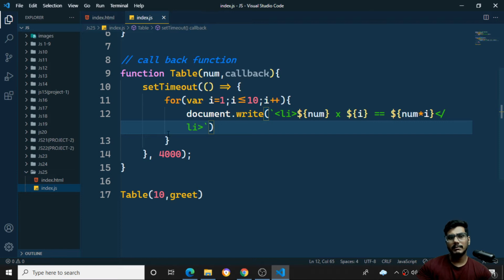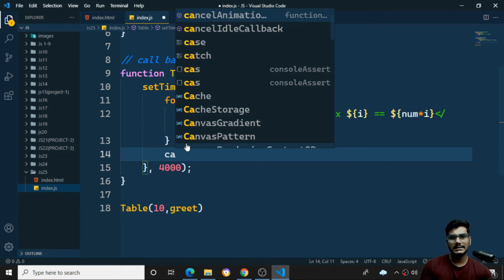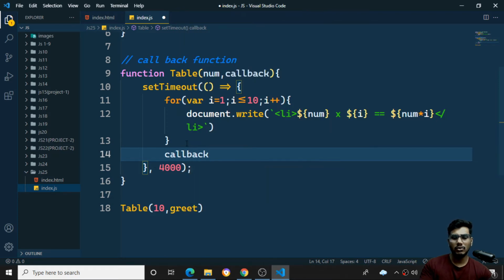So I want to call back the particular function. Once this for loop prints the 10 ones table, I will call this callback function here. I'll just call back the particular function. I'll say callback.